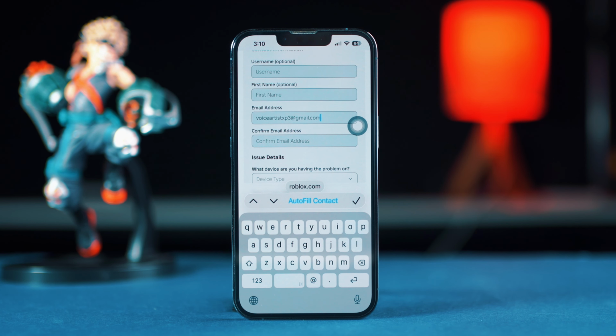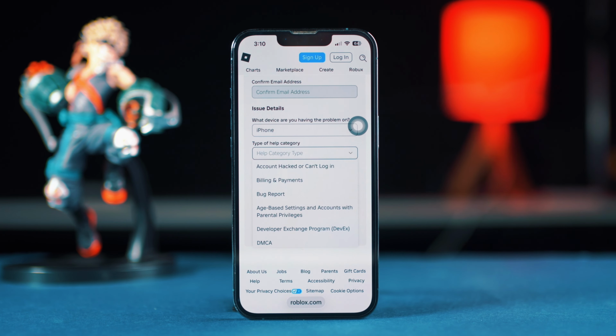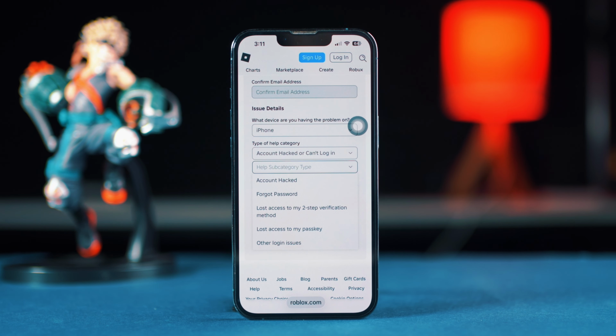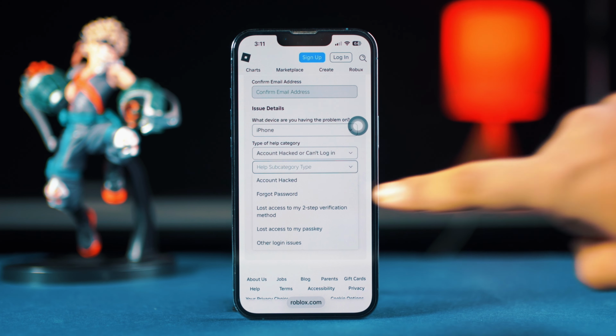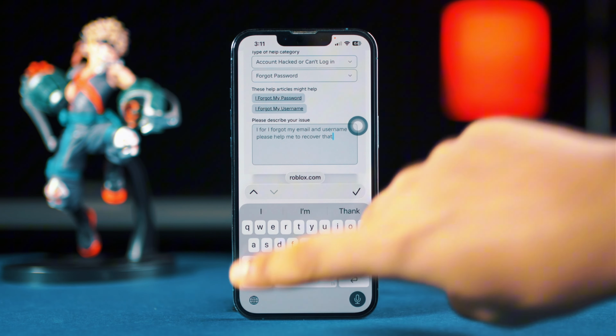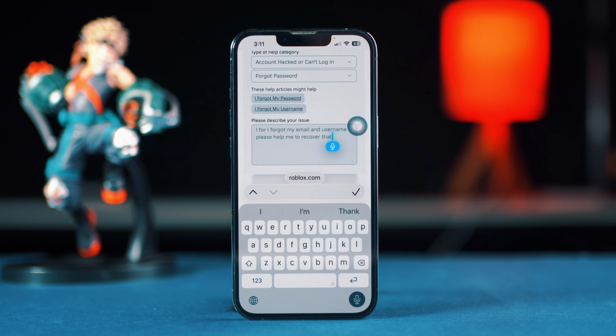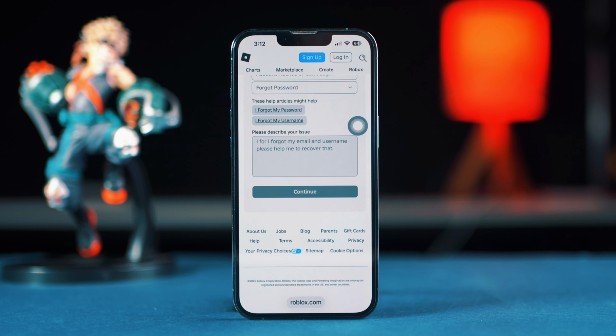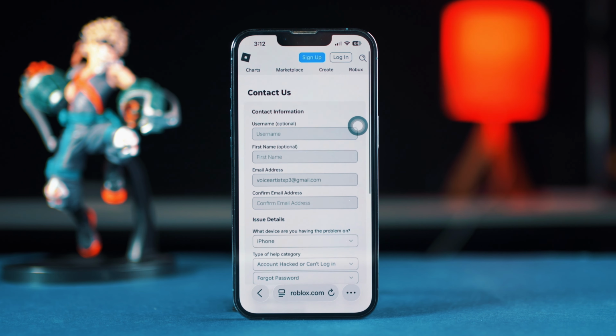After that, select your device type, like iPhone, and then select the type of help category, like account hacked or can't log in. Then select the help subcategory by tapping the bottom drop-down icon and tap on Forgot Password. Now in the description box, you can describe your issue. For example, you can type that you forgot both your email and phone number so you can retrieve your Roblox account. After that, tap on Continue, then just wait for Roblox support to reply and answer some of their security questions to get back your Roblox.